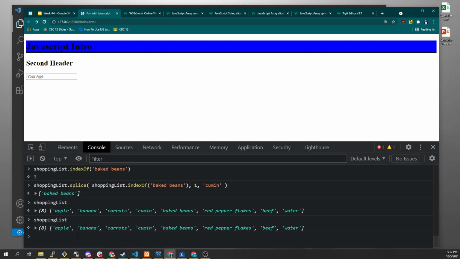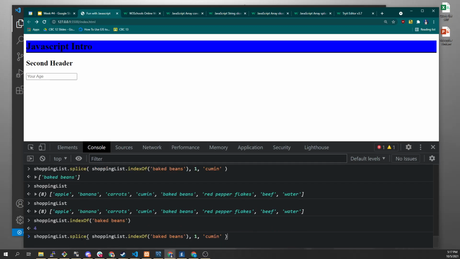Now baked beans is in the 4th position. So if we did shopping list dot index of, it's going to return 4. But if baked beans is the last thing I need to buy from this shopping list, I could put in 6.